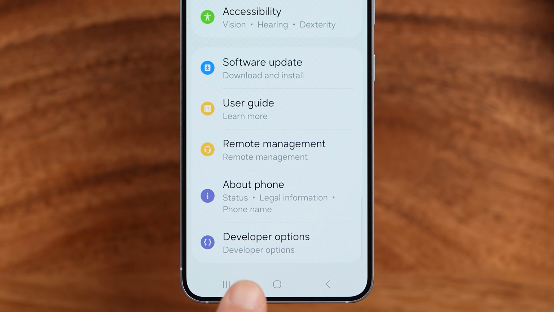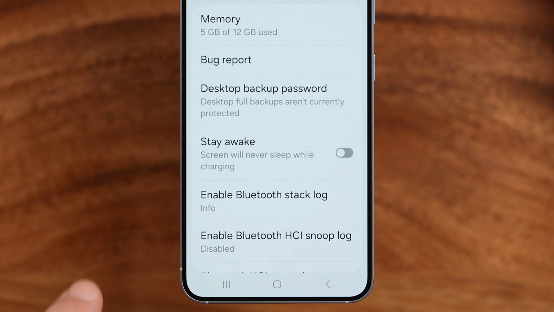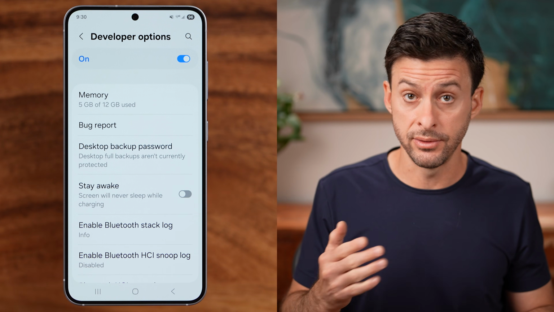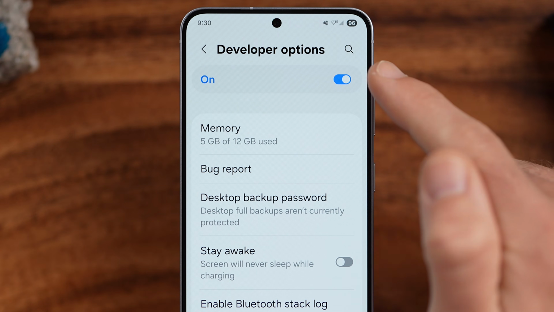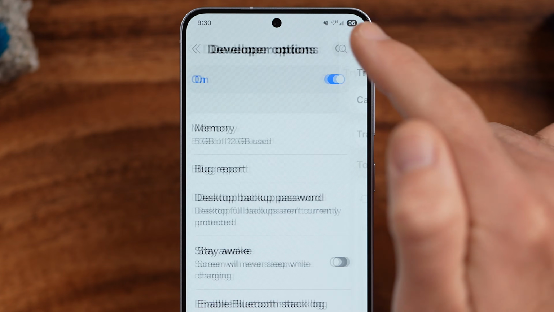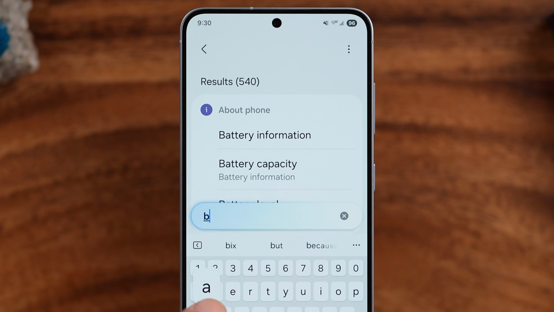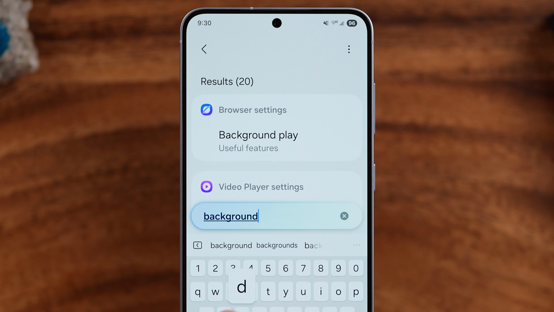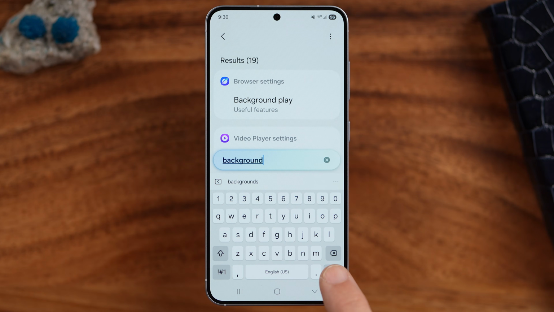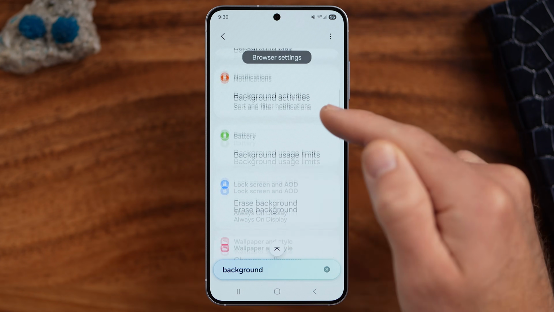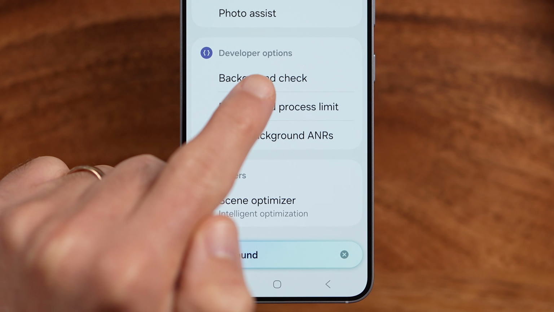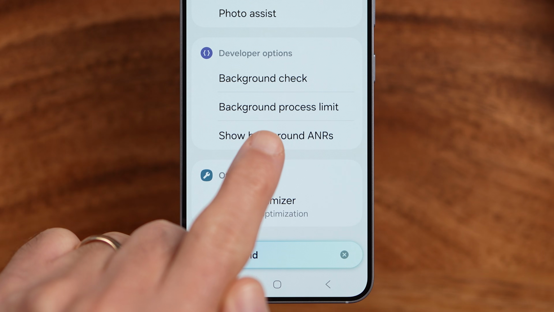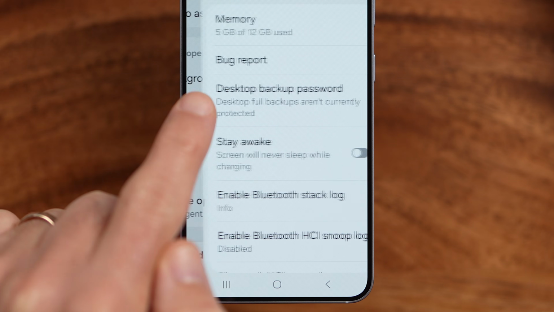Scroll down and there's a new option called Developer Options. Tap on that. And now there's a long list of developer options, but we're not going to just scroll through it. We'll just search for what we need. Tap on the search bar at the top right and search for background and tap on search at the bottom right. Scroll down until you get to the section that says developer options and tap on background process limit.